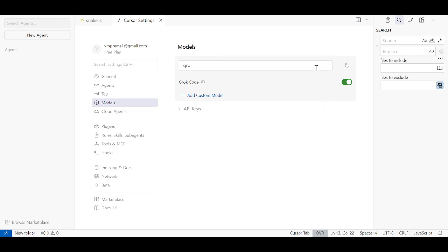After toggling it on, it's a good idea to wait a second and make sure the change is applied. In most cases, Cursor saves this setting automatically, so you don't have to click a separate save button. If there is a visible confirmation, or if the toggle clearly stays in the on position, you can be confident that Grok 4 has been enabled. From this point forward, Grok 4 will be available for use in Cursor.